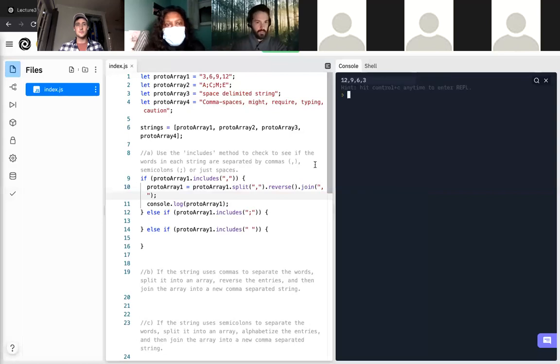We did not store the original prototype array one in any other variable before we changed it. That's fine, right? As of right now, I think that's fine until we see somewhere in the instructions that tells us that we're going to need that information again. That's when it's an indicator saying, oh, I shouldn't have changed that variable. I need to create a new one. So as of right now, I think it's fine.